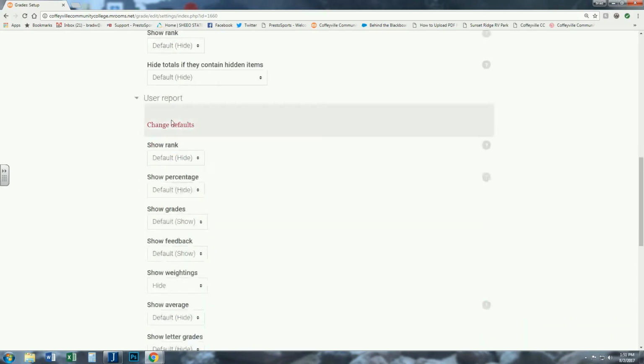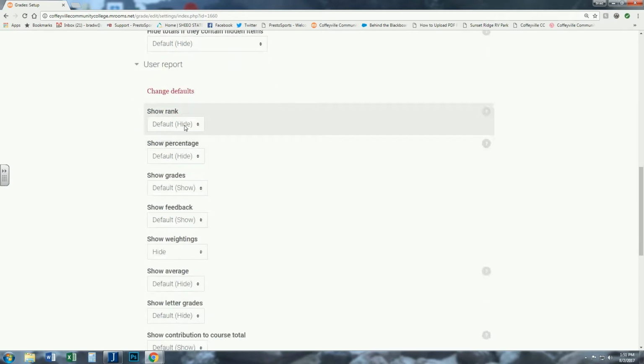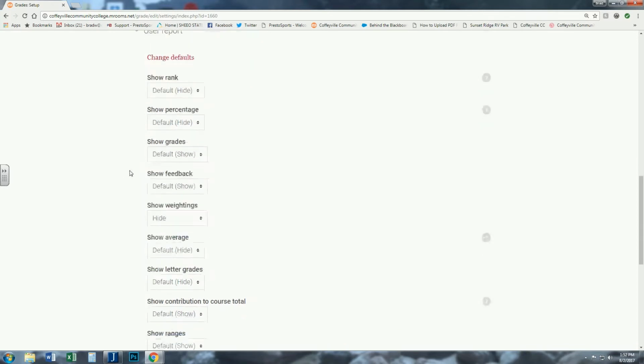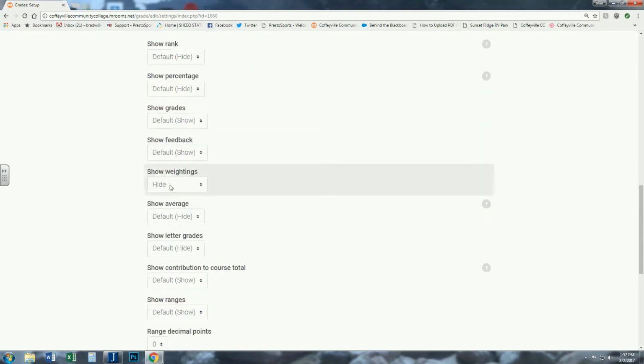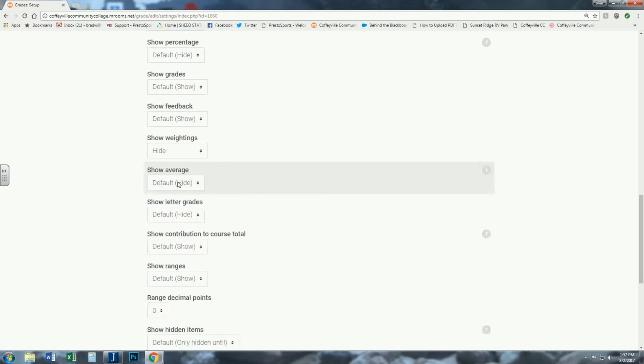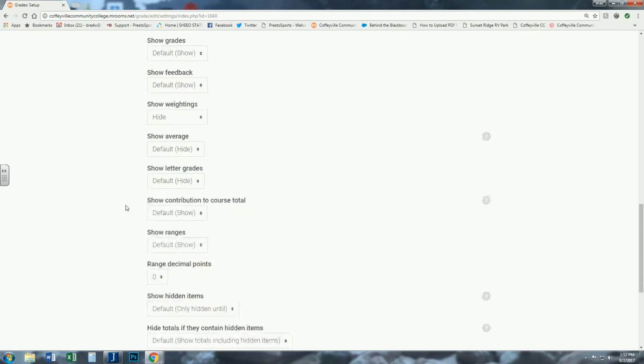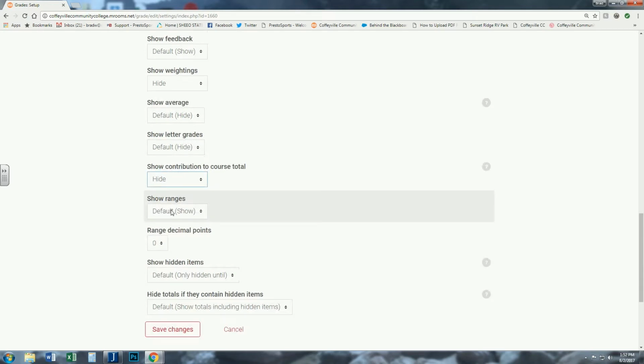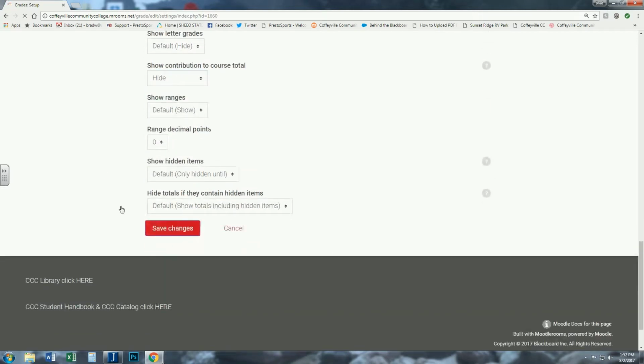And then down here under the user report, it's currently showing, I'm hiding the rank from the student, I'm hiding the percentage, I'm showing the grade, I'm showing any feedback I give them, I'm hiding weights, I'm hiding the average, I'm hiding the letter grades. However, I'm showing contribution to total. I'm going to click that to hide, and show range. We'll show the range, and that is the range of 0 to 10 basically. So let's hit Save Changes now.